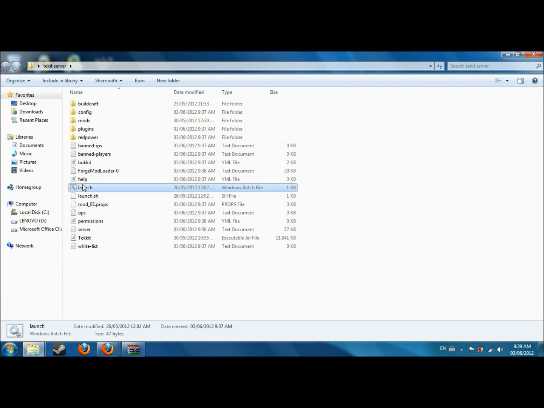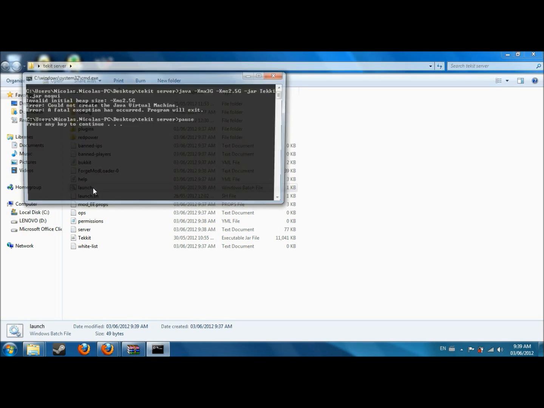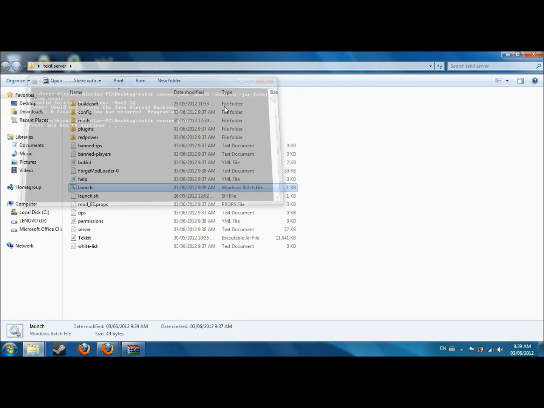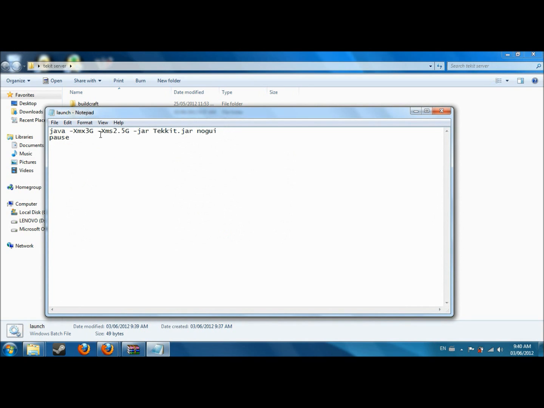And if you want to change how much RAM goes into it, just right click on launch and edit. This is telling you max and minimum. Make sure you don't go 2.5, because if you do, it'll do this. It does not recognize 2.5, see, so you can't do it like that. So if you don't have this much RAM, you just have to lower it down to 2, and you can do 2 and 2, or you can do 2 and 1, or if you want more, you can go 4 and 3 or something.